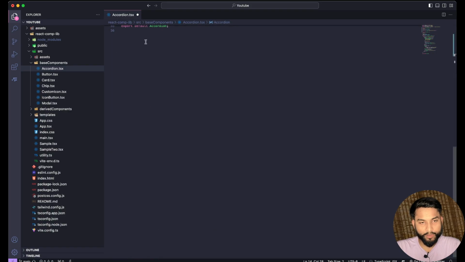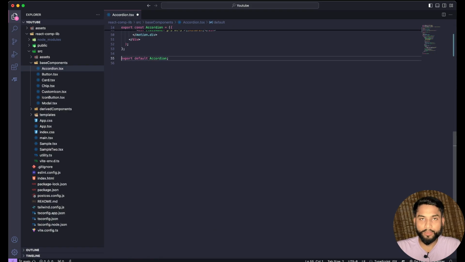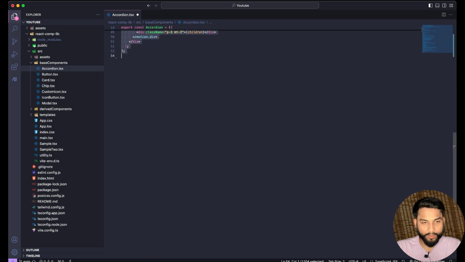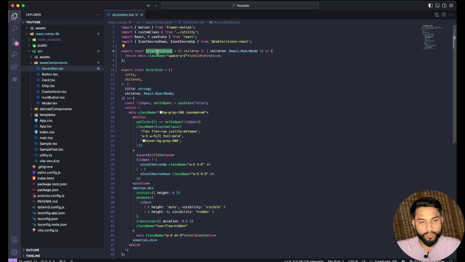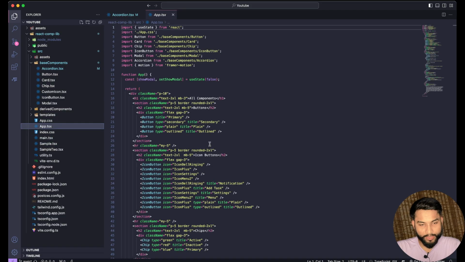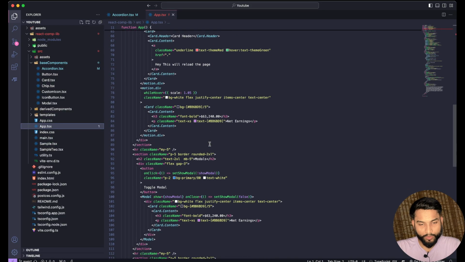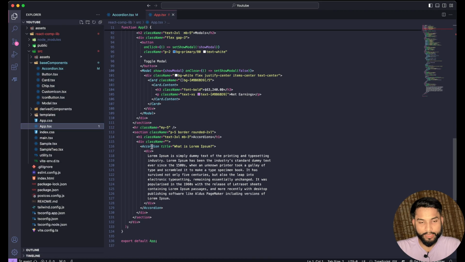So next to this accordion, I'm going to create a wrapper and include it. Let's create this wrapper function. I'll copy this whole content and then paste it. Okay, accordion. So I'll add the same right here.